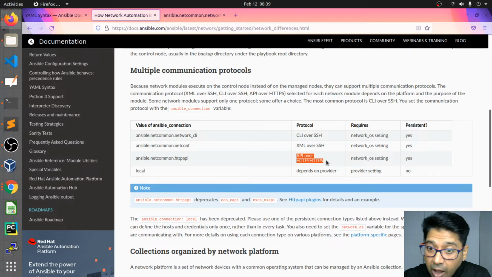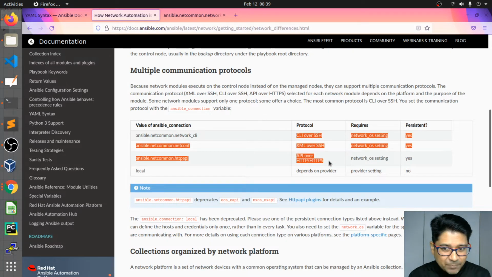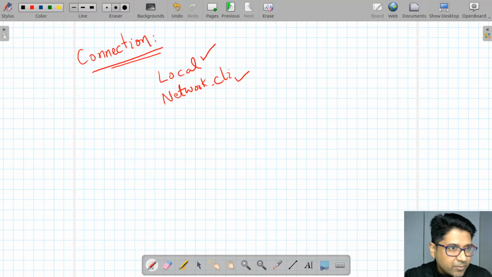The last one is called depends on provider, local. Local says that there is only one difference. Persistent means all these protocols which are working over HTTP, HTTPS or SSH, in the format of CLI, XML or API, they have persistency. But for local, they don't have persistence. So let me explain what we mean by persistence.